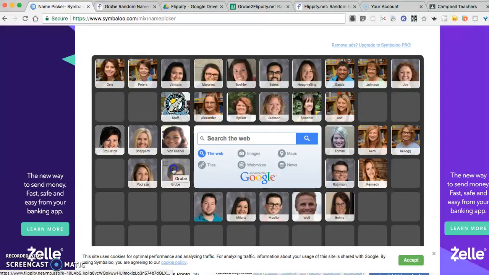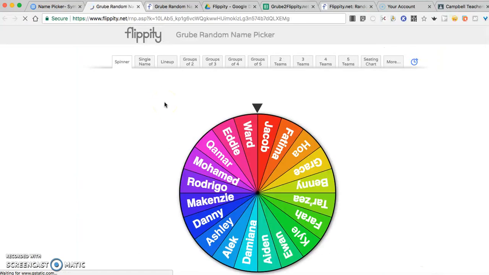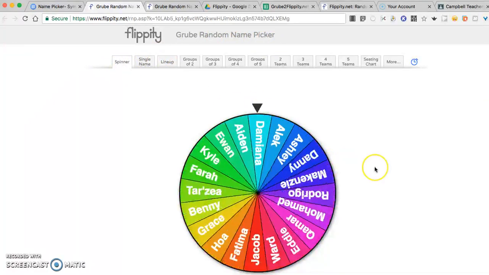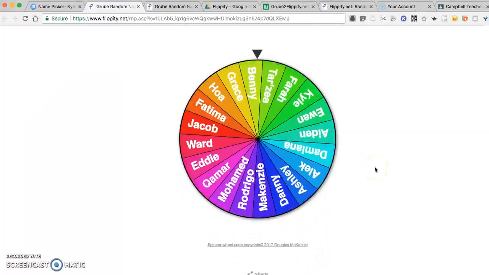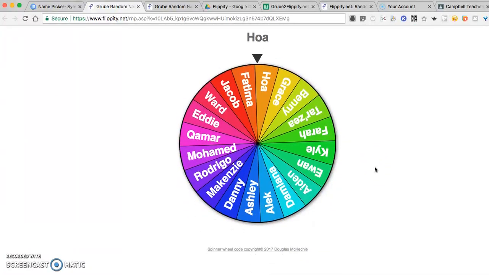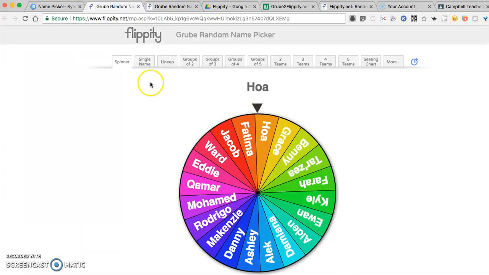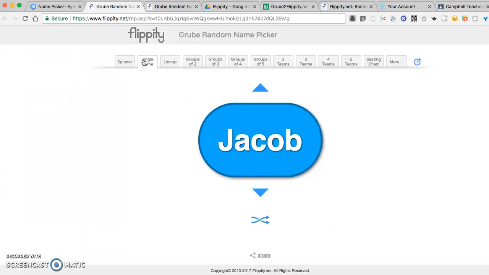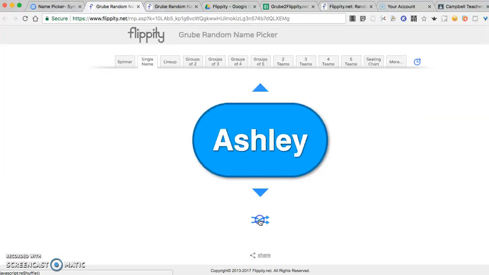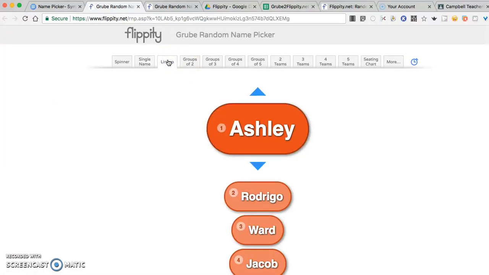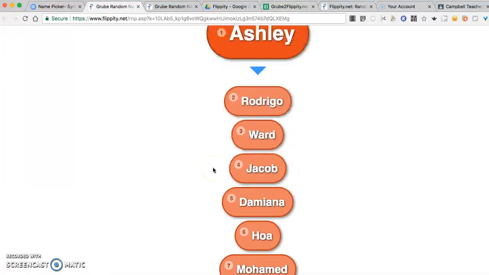So if I click on her name, it's going to go right to her Flippity that has been made, Groovy Random Name Picker. So here's our spinner, so if I just spin it, it will spin, of course, like this, and then when it stops, that's the person that gets to do it. Now down here, I can also do a single name if I just want to pick one single name. You notice right down here is your little refresh, reshuffle. So it just reshuffles.